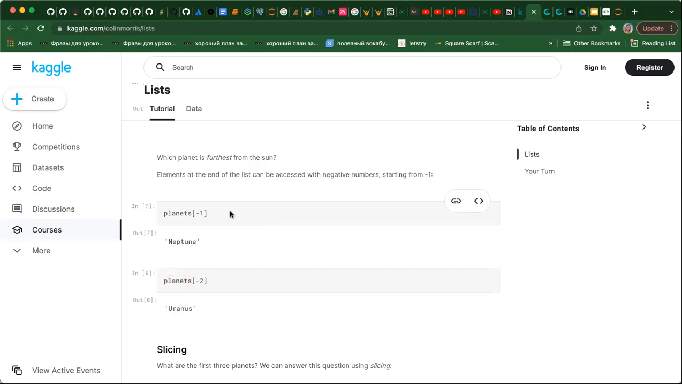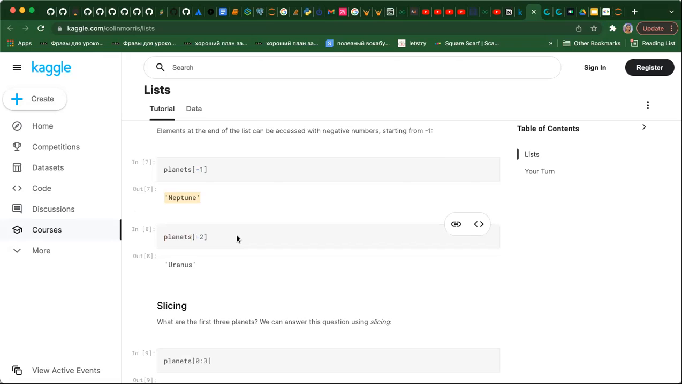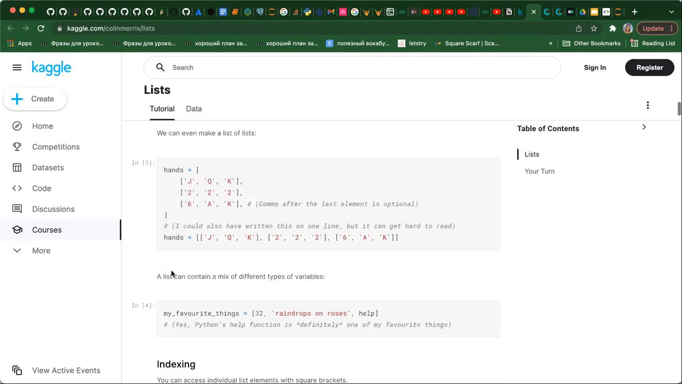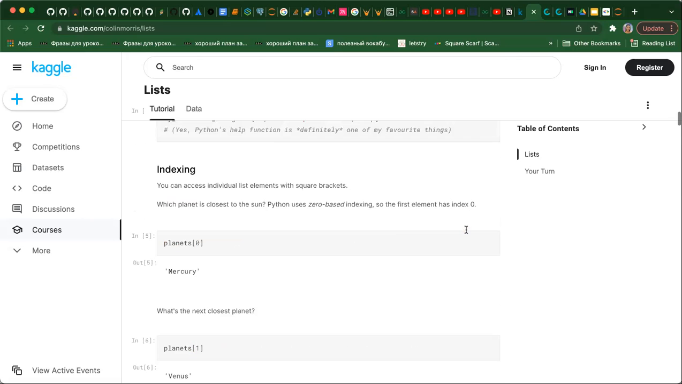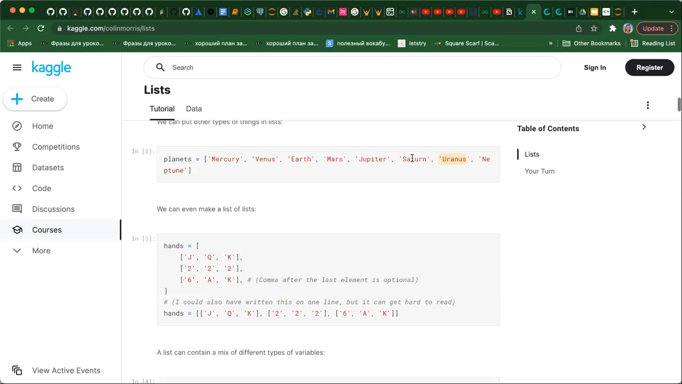Now, if we don't want to iterate over a list to get the last item, we just simply use -1 and we'll get the last item on the list. If it's -2, then it's the previous to the last item on the list. So it's going to be Uranus. So here, this is the item before the last, right? If I use -3, it's going to be Saturn. Okay.